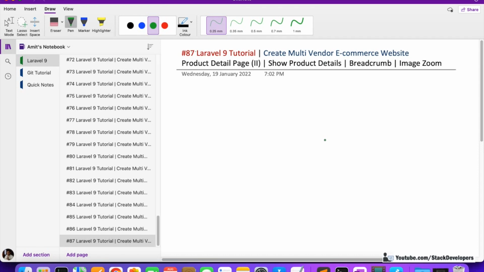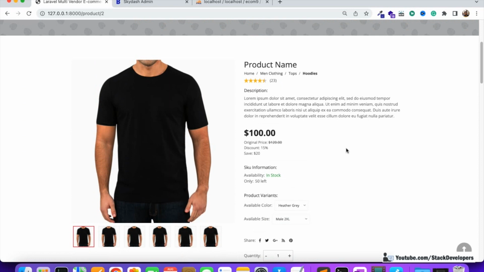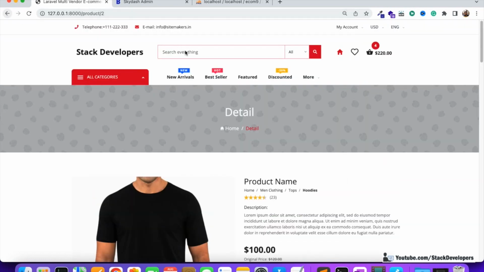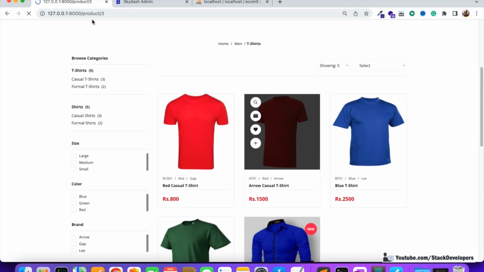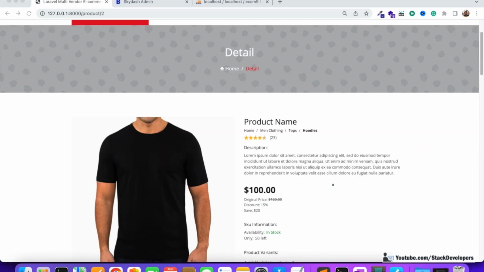So we will continue working on the product detail page. In the last video, we were able to merge the product detail page, and we can see that the product detail page is coming in our Laravel e-commerce website. We can access this product detail page for any of the products. Here you can see the ID of the product will change, so that we can see here.